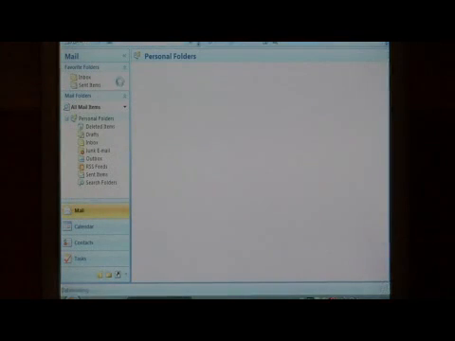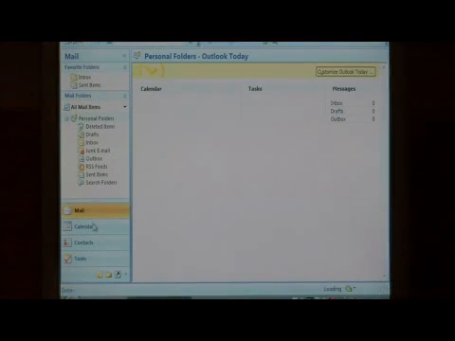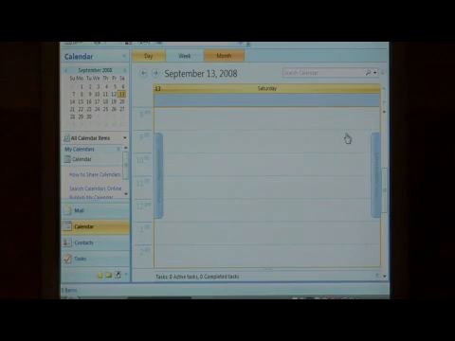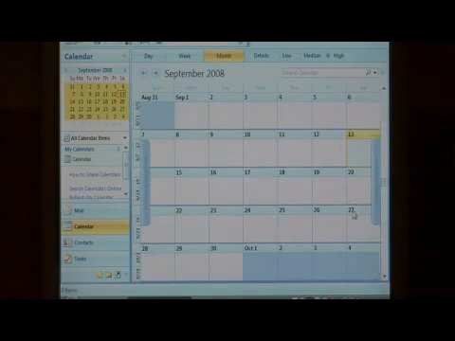Once Outlook opens, we want to go to the Calendar area. To do so, just select Calendar. I'm going to select the month view. And here's our Microsoft Outlook calendar.